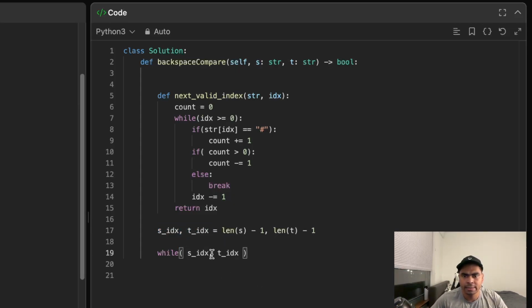So if s index is greater than or equal to 0, we have to keep processing both of them, and that's why we'll have or. We could do and, but then there might be a case where one of the strings has been processed fully and the other one still has some characters, so it still needs to go inside, so that it can return false. And the only reason I am keeping it is so that once I am done checking everything, I can return true at the end of the function.